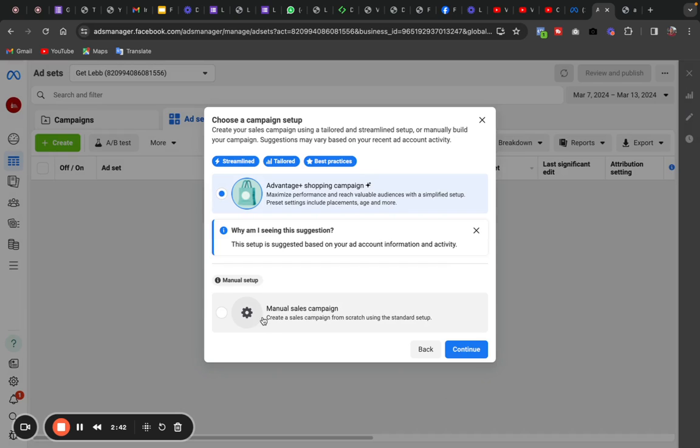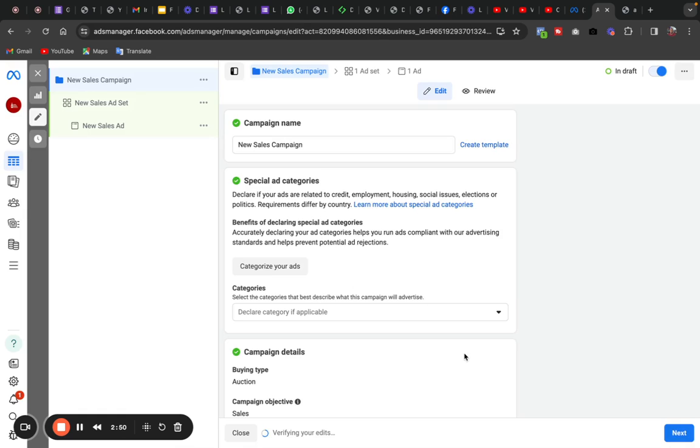And then for the sake of this tutorial, I'm going to use the manual sales campaign. So you click on Manual Sales Campaign here, then you click on Continue. It will bring us to this interface. Make sure that you always name your campaign, okay? So we can say Ad Tutorial Example, yeah? So name your campaign, whatever you're selling. You can give your campaign your product name or your service name or whatever.